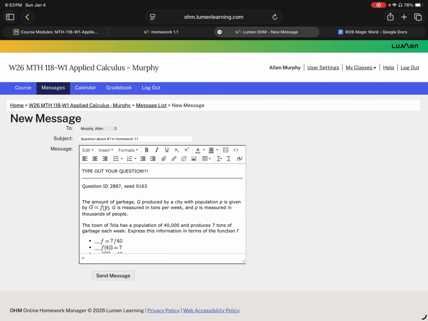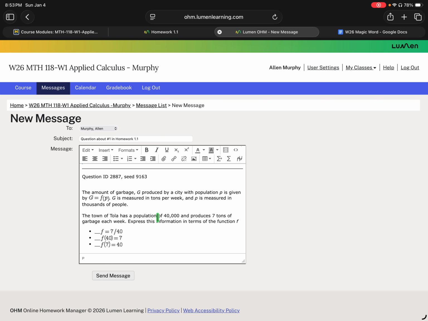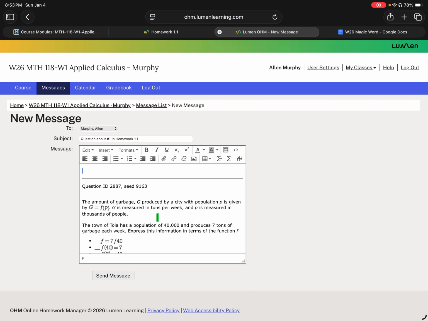But don't forget to type your question in. I do have students from time to time just simply click the button and then hit send message. And I have no idea what their question is, and it just takes more time because I reply, hey, what's your question? And then they have to respond to me. So go ahead and type the question in there.